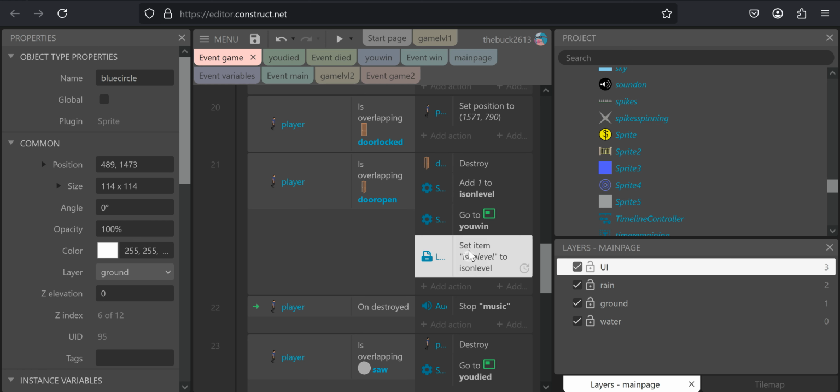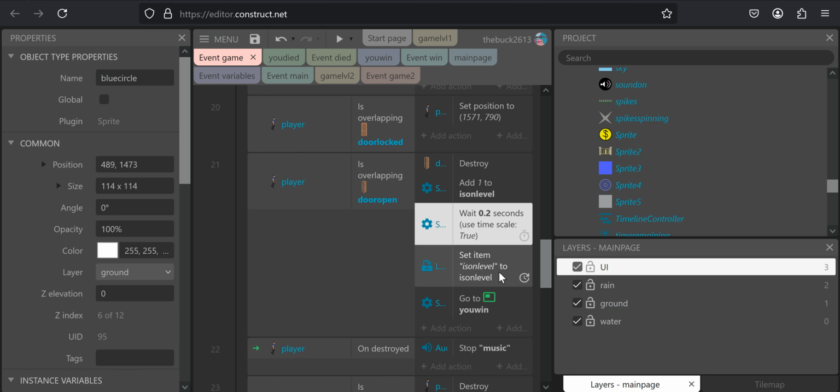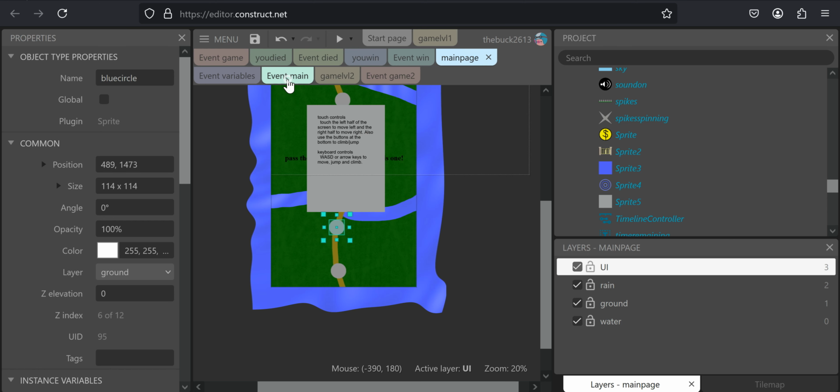So we'll do this. Oh, after. Make sure we do that after that. And my famous wait time. I'm going to do 0.2 seconds, just to make sure this ticks in before this saves. And then we go to on main page for the event main.